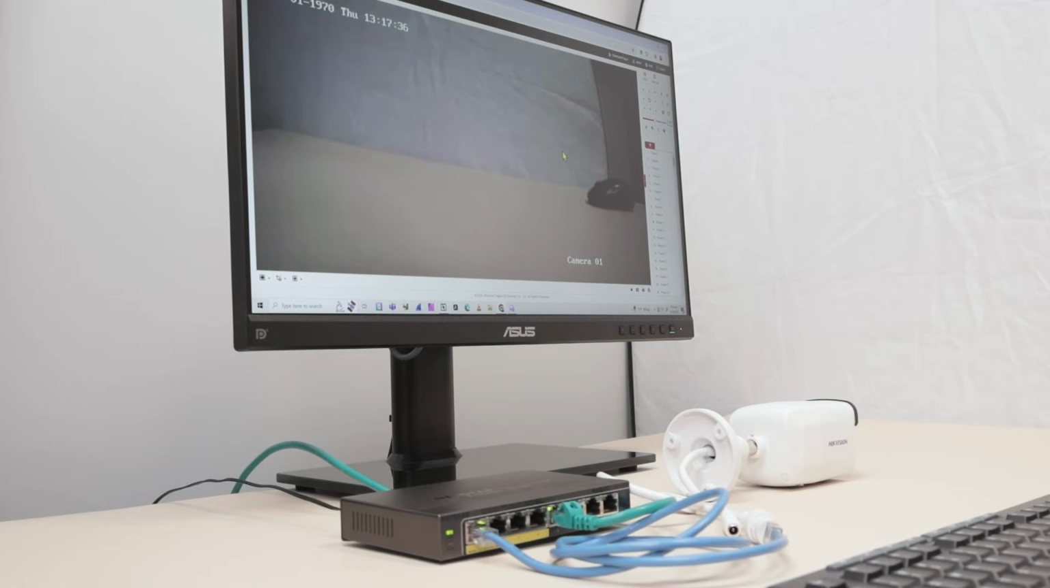So that's the way you can activate your Hikvision IP camera using the SADP tool.